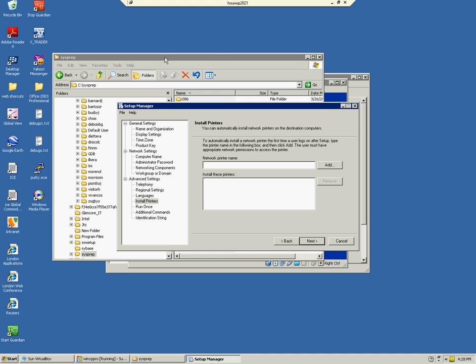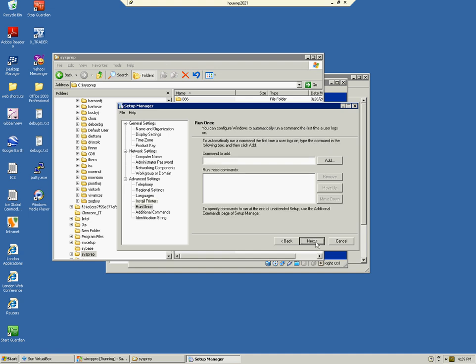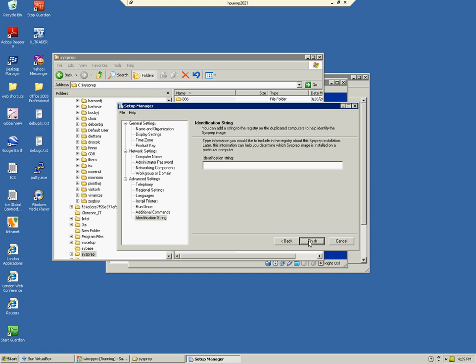Next thing we'll do is run once. This is a feature where you can add scripts or commands to run the first time a user logs in. This can be helpful for running scripts or batch files, depending on what your needs are. And the same thing here, additional commands and identification strings, you can run those. In our case, we don't use them.